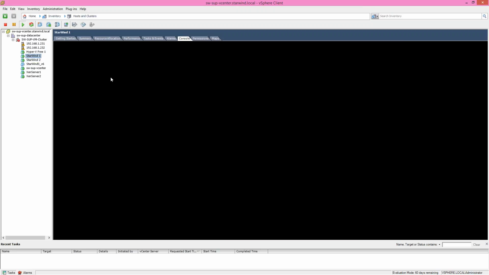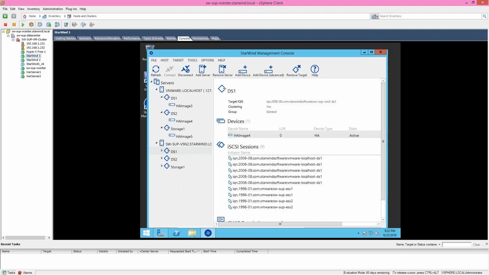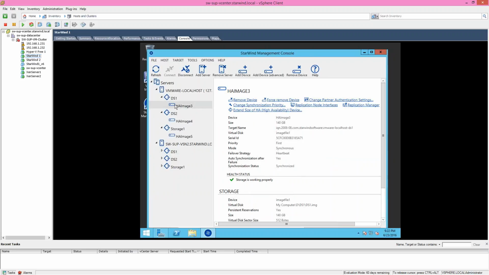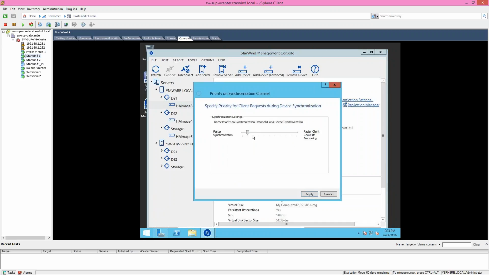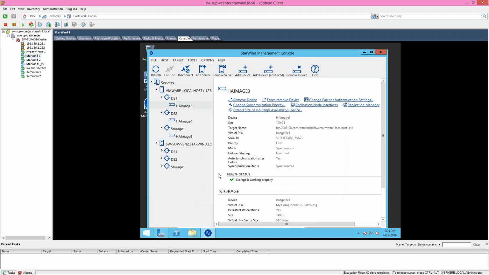Yeah, that's funny. So you can right click on your device, the one that has a huge amount of virtual machines residing on it. And if you'd like your virtual machines to work faster, because the synchronization process eats up some storage resources, you can just right click, go into synchronization priority, and move this towards faster client request processing, and it will add much more performance to your VMs, but will make the synchronization longer.